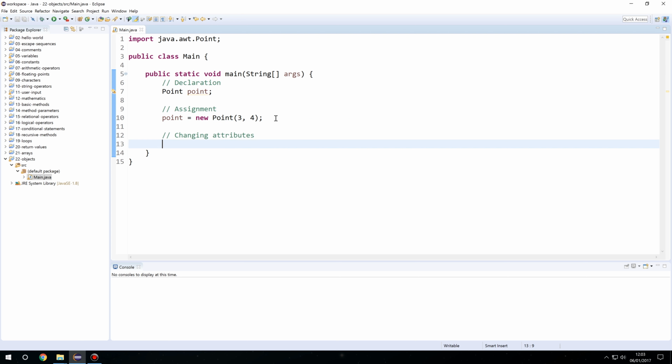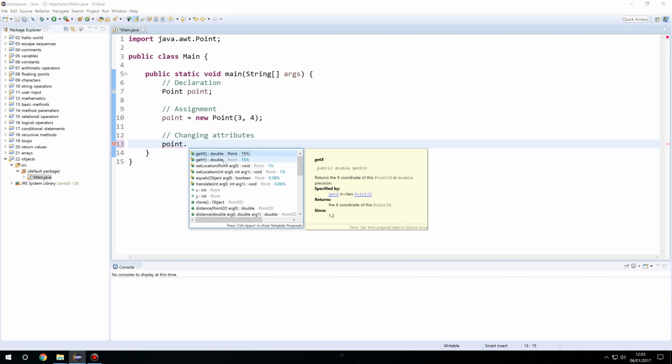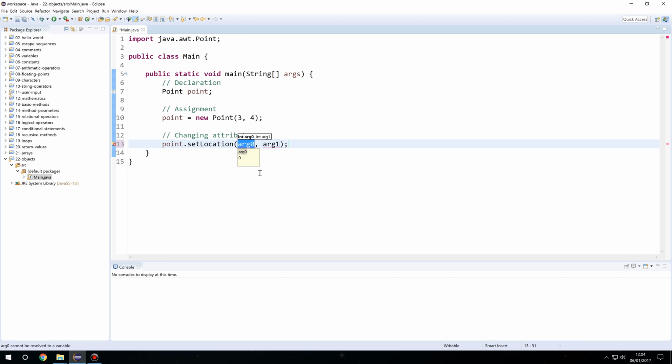So the proper way of referring to a variable in an object is an attribute. And to change the attribute of an object, there are usually built-in methods. So if I type in point and just hit dot, then I get a list of these. I can get x, I can get y, and as you can see they return doubles. But I can also set location, so I can change this right here. I'm going to set the location, and I just want to change the x. I want to change the x from 3 to 5.